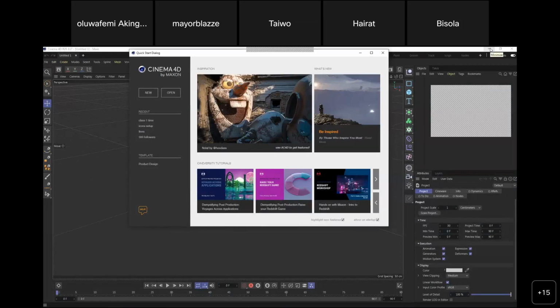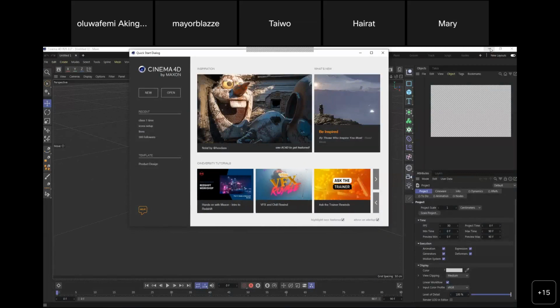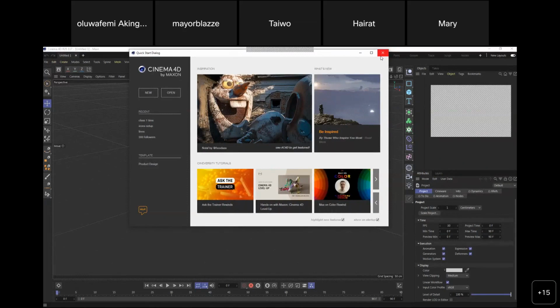I mistakenly undocked and I didn't know how to dock back. Probably you should have just refreshed your workspace. I did, but it was only when I shut down my laptop and started it this morning that it came back. Even when I restarted Cinema 4D, it was still the same.